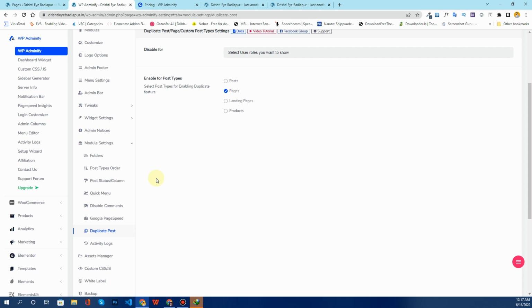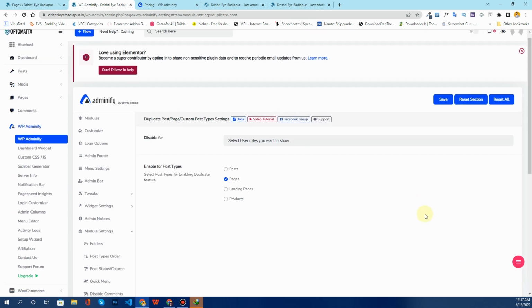Then this thing is very interesting, the duplicate post feature. Now some of you might be working with plugins such as duplicator plugin that duplicates posts and pages. This option eliminates the need for you to install the duplicator plugin. What you can do is enable the duplicate for pages or the posts or the products or the landing pages. By default it is enabled for pages.